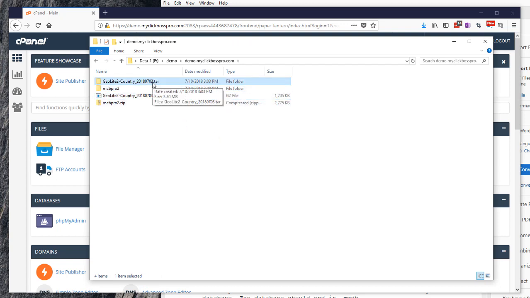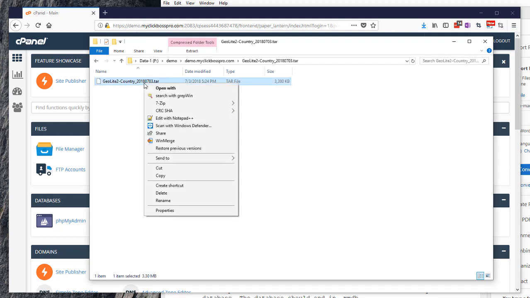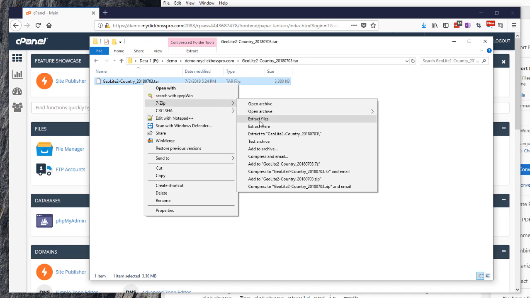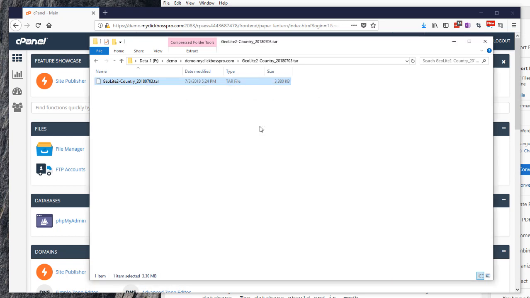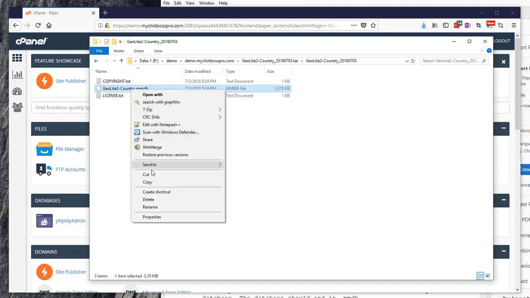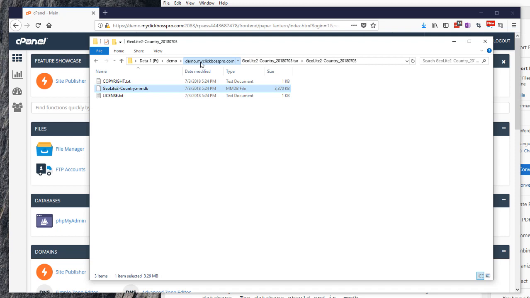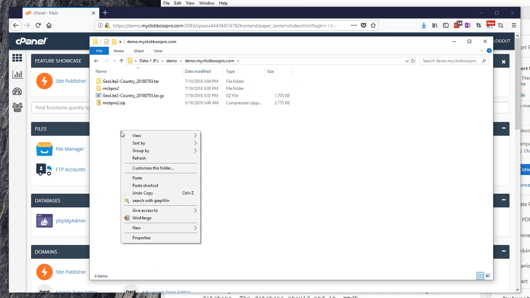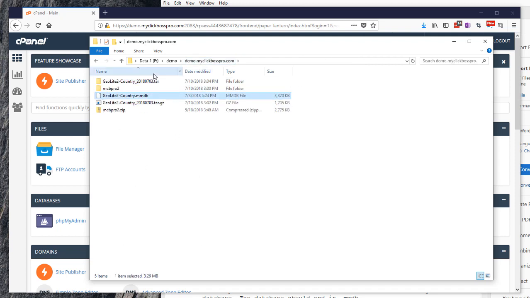Now I'm going to go into the folder that was just created. Now it's a tar file, so I'm going to have to unzip it too. I'm going to extract it here. Now what we want is this one that ends in MMDB. We're going to copy it. I'm going to paste it back here in my work folder. Now we're going to go back to the instructions.